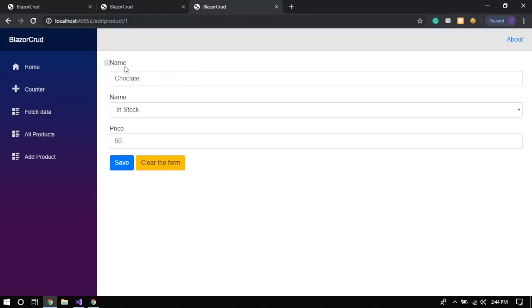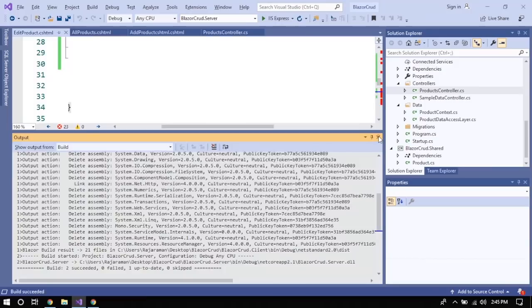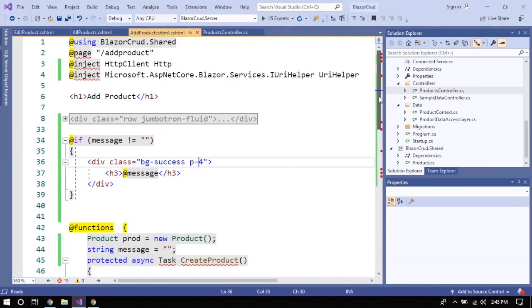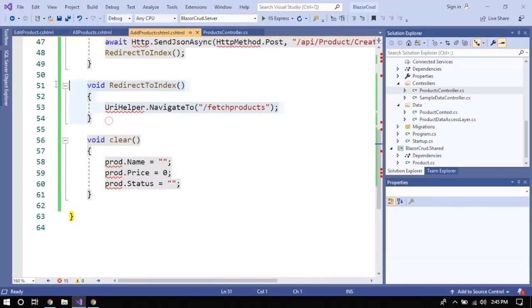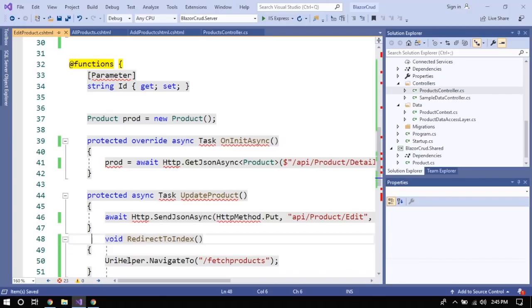So we can clear the form and reload. Is everything working fine? Let's check it out. Yeah, perfect. So that's it, we completed the edit. And finally we have to add the redirect, the navigate thing. So add a method. Here, let's call that. Okay, fine.